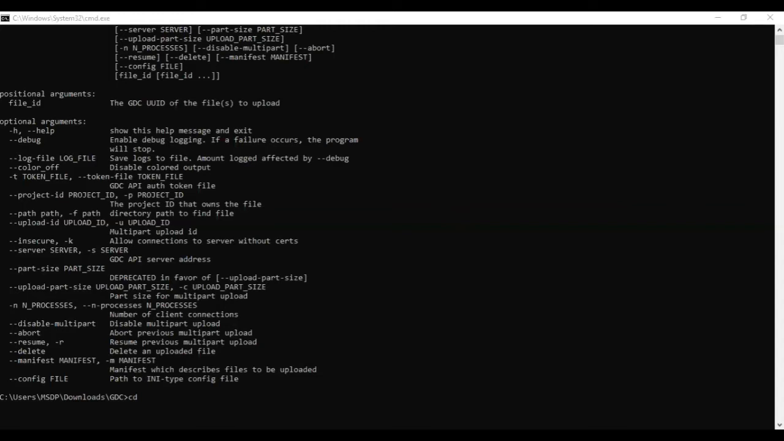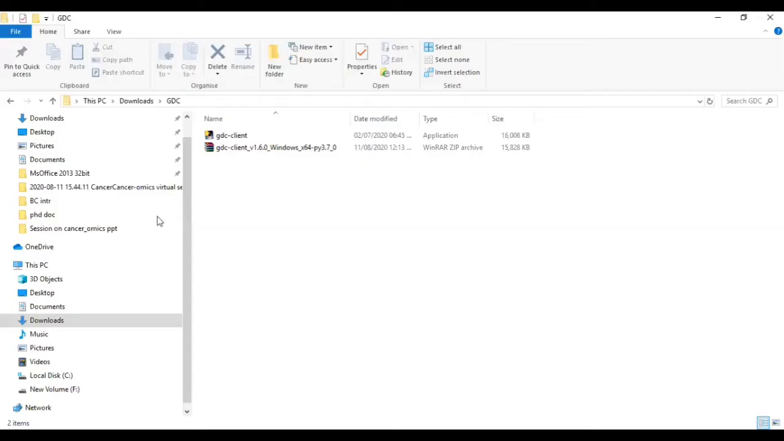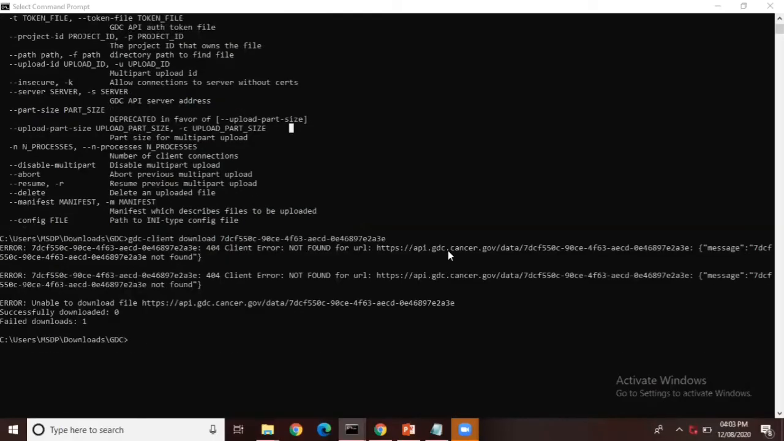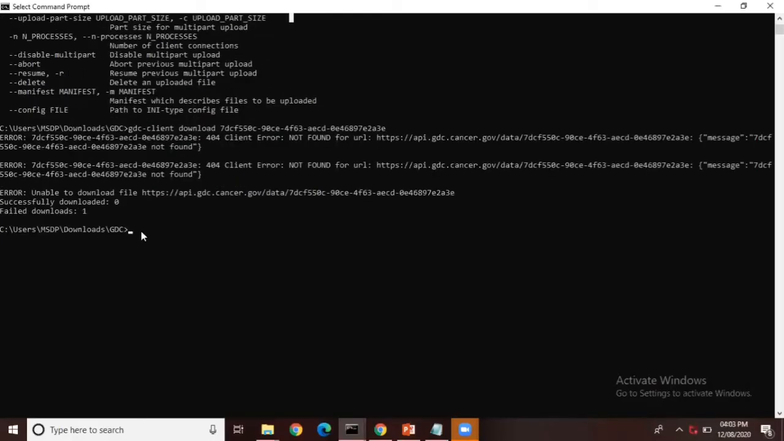Then CD and the command, I'm giving the path. That screen also I will share. So here in the PC Downloads, the GDC data transfer tool has been downloaded. So I will just copy this path and paste it here. I will take a new command prompt.